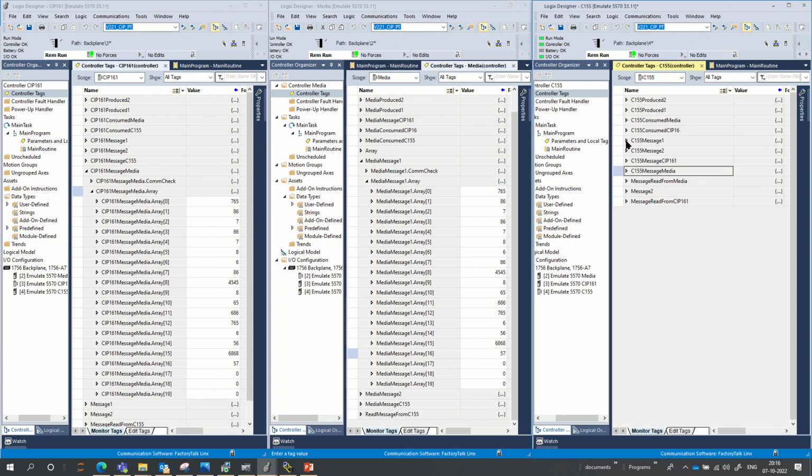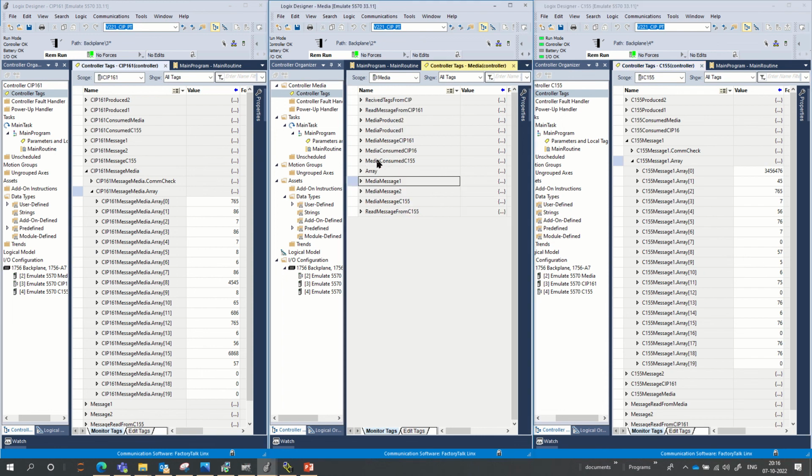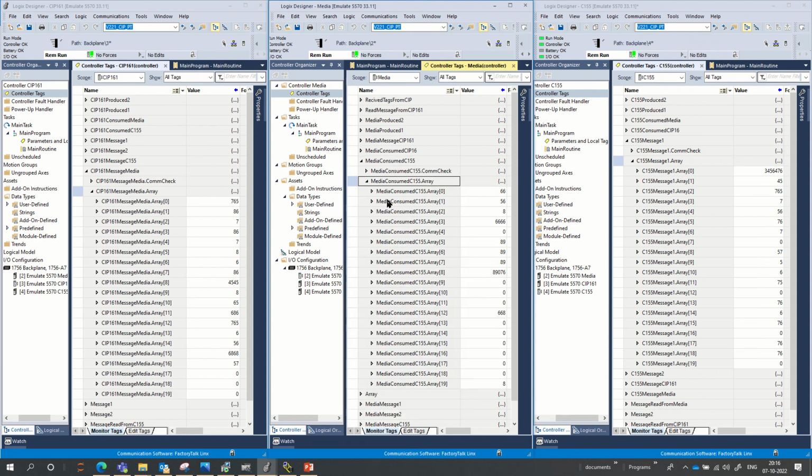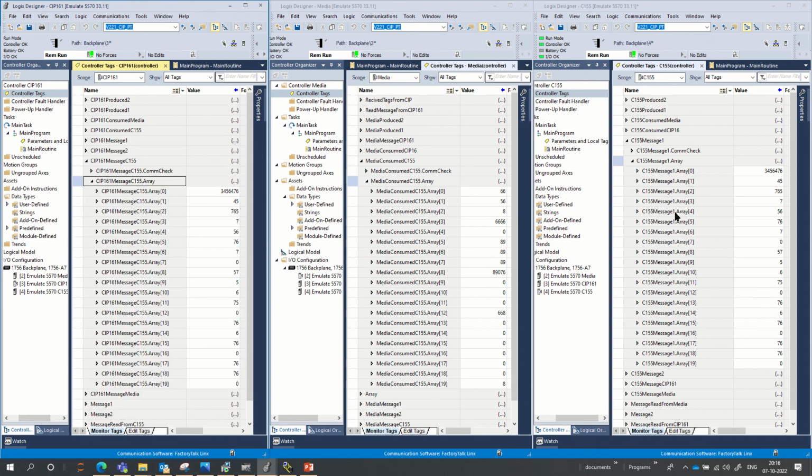Then we go with the last controller. Here is my write data tag. I will open the write data tag, and here is the read data tag in the media. I will open the media read data tag from the C155. Here I will open the array, and here again we want to read data in the CIP 161 from the C155. I will open it. Now we have the third controller. In the third controller, I write the data, which will reflect in the other controllers. Just look at it, and it will reflect in the other controllers.